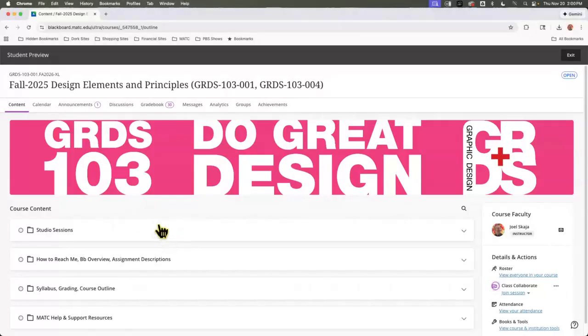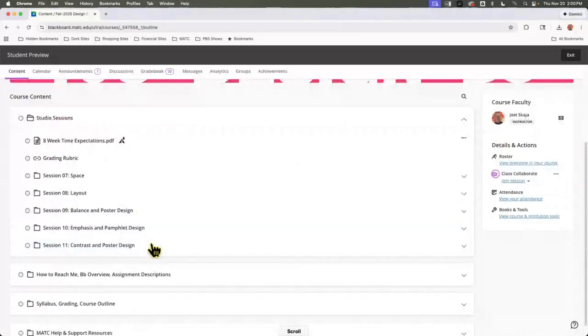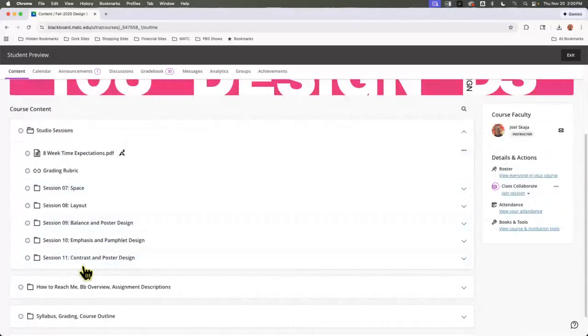What are we up to? Session 11 out of 16. Getting through them. We're on the other side of the fence here. We did elements. Now we're on principles. Today is contrast and part 2 of the poster design project. All quite doable, all quite understandable. Let's just jump in without further ado.